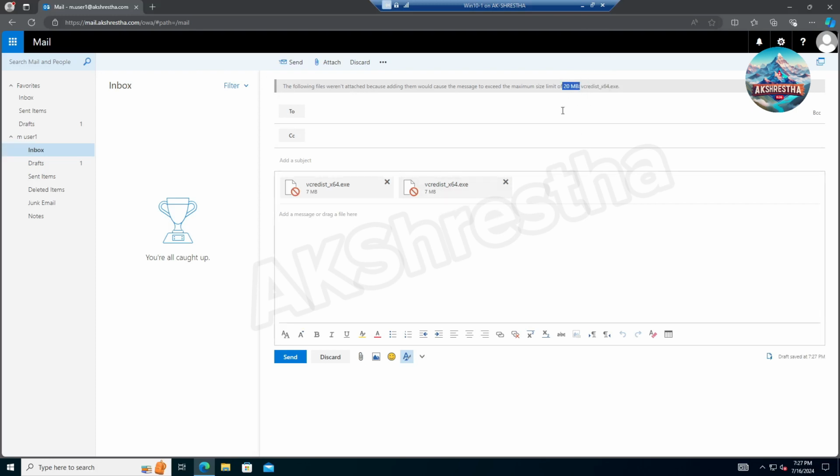So that's why I can attach more than that. If you add one more here, that will be 7, 7, 7, 21, right? So that's why I can add more than 10, but not 20. 7 and 7 is 14. So last time we could add only 10 MB, right? Right now I can add 14 MB easily, right?